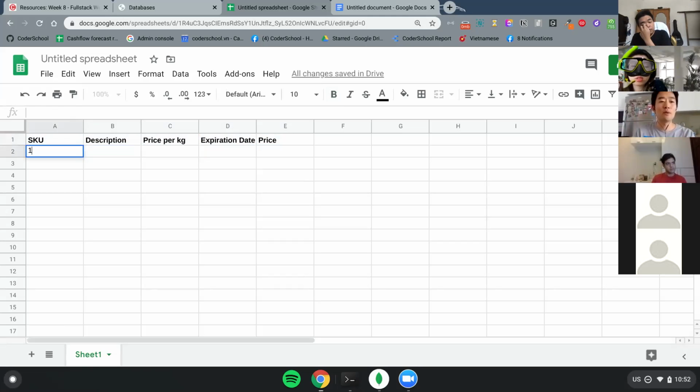So, SKU1 for, let's say, tomatoes. I don't know how much tomatoes cost. I think it's like 35,000 per kilogram. Is that right? I don't know. Expiration date. You probably have tomatoes for a week. So from today, let's say today is the 20th, so 27/4. And actually, I'll leave this off for now.